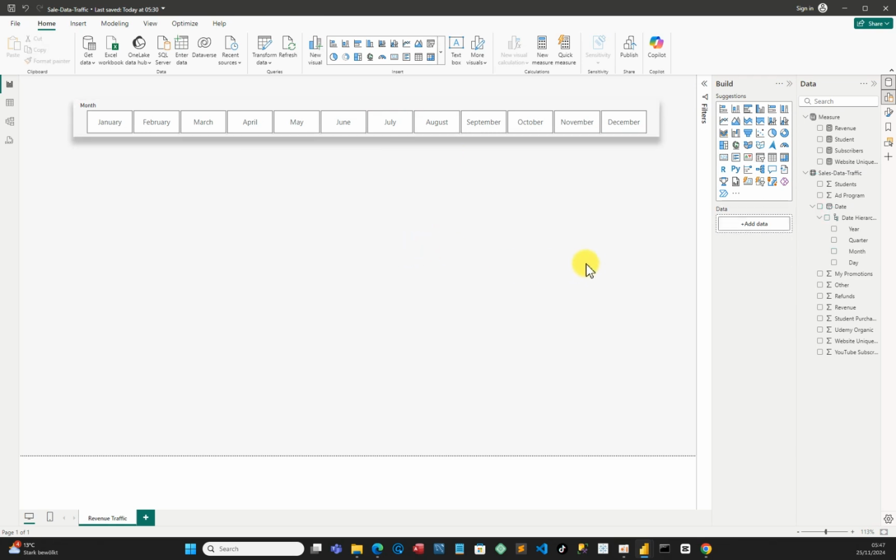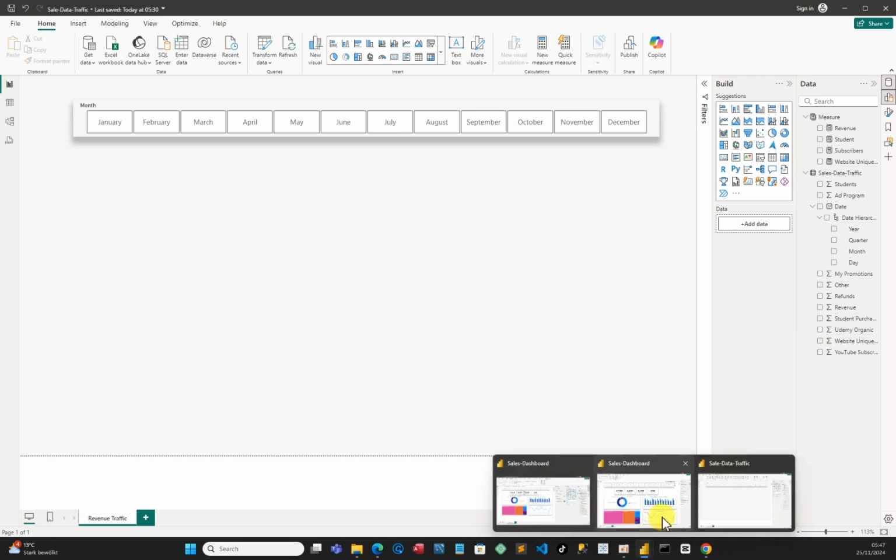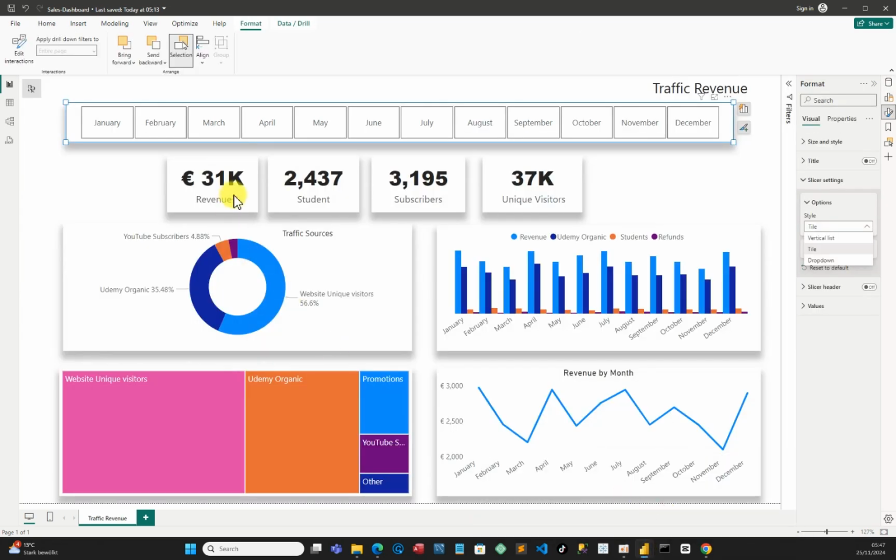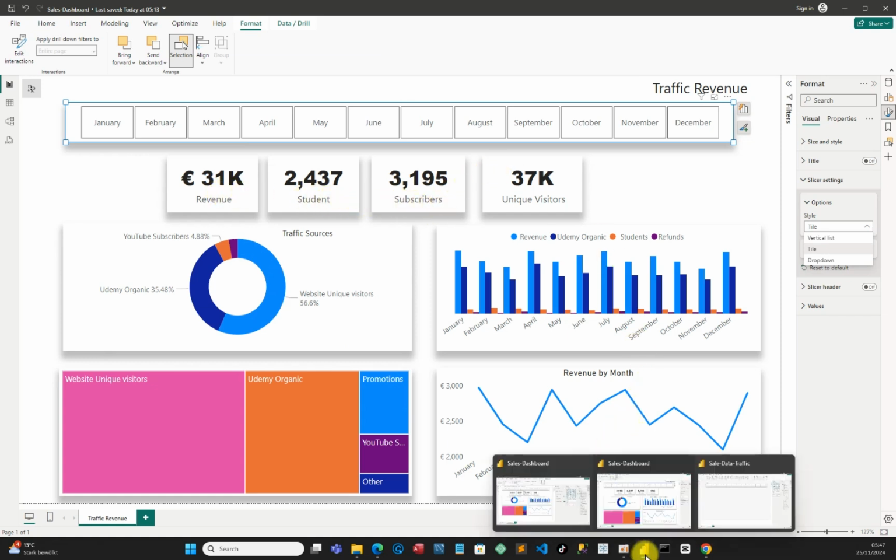So we have this. So when you hover it, it changes. So the next thing we are going to do, we can always come back here for the settings. The next thing we are going to do is our KPIs: revenue, student, subscriber, and unique visitors.